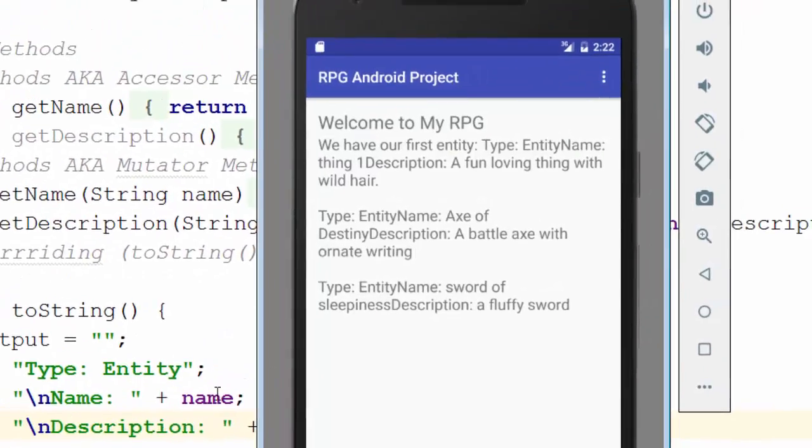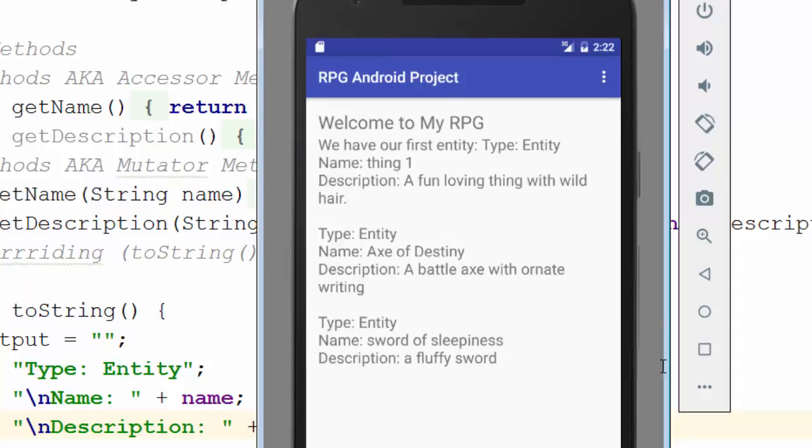It should be able to load a lot quicker this time when I leave the emulator up and running. And sure enough, there we go. Name, thing1, description, fun-loving thing with wild hair. Entity is the type, acts of destiny. Now look, they all say they're type entity, even though the first thing is not an entity.